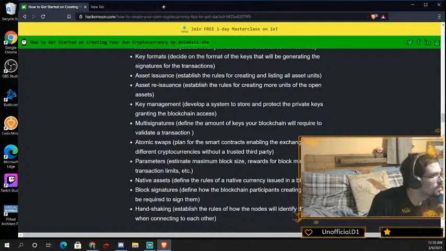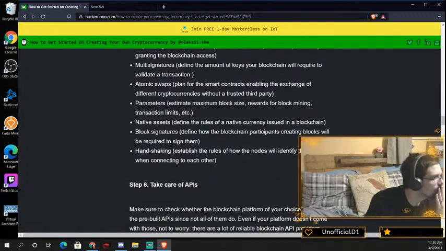Native assets, define rules of native currency issued in a blockchain. Block signatures, define how blockchain participants creating the blockchain will be required to sign them. Handshaking, establishing the rules of how the nodes will identify themselves when connecting to each other.